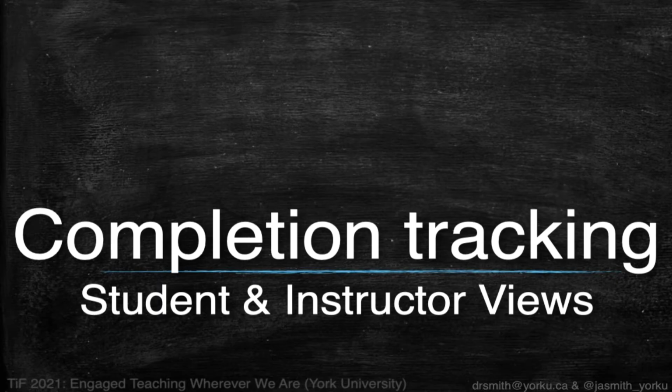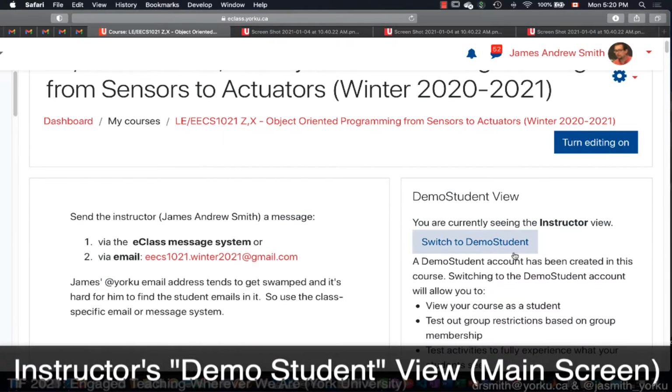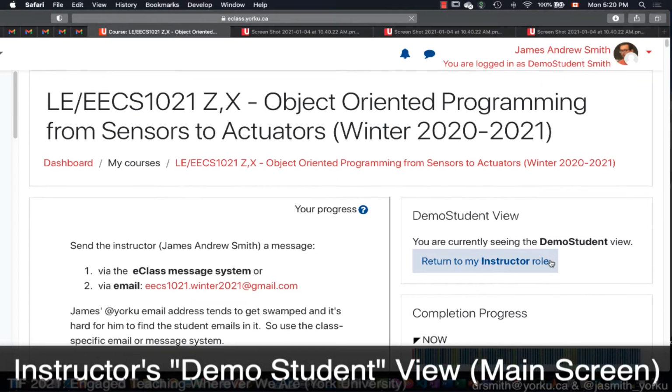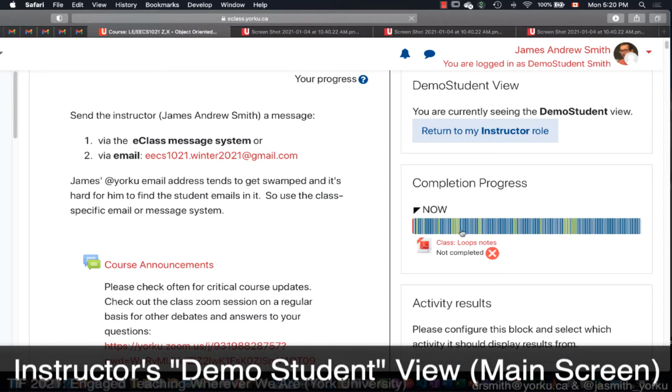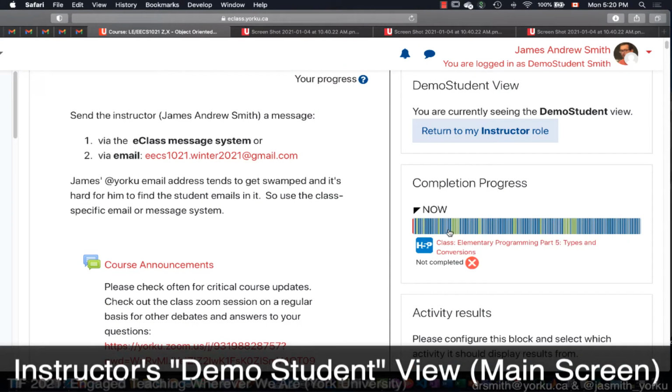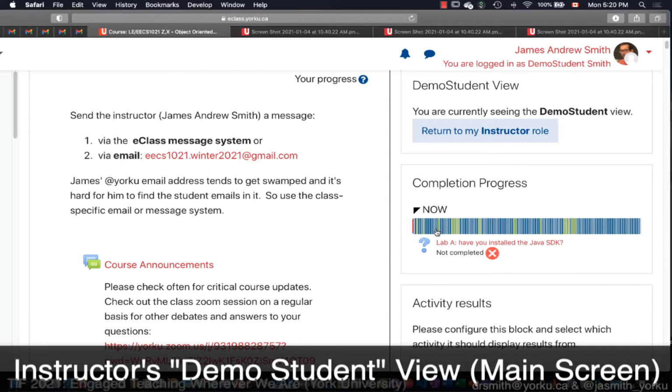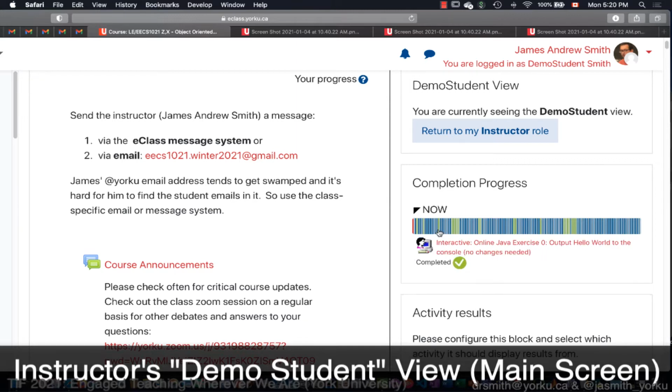Now, I mentioned completion tracking before, and this is a super useful feature for students and for faculty. So here I'm going to switch to demo student, which is a fake student mode. And I can see that as a student, I've got this little bar right here that says if an activity is done, it's green. It's got a little green check mark. If it's not done, it'll have a blue bar.